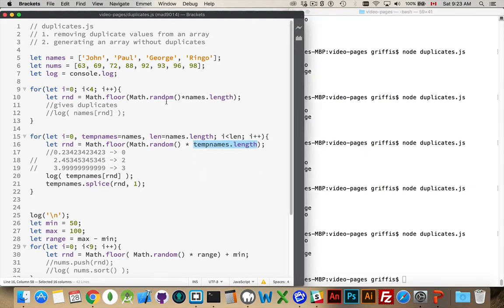Okay, so that is how to remove duplicate values from an array. So if you've got an array and you're trying to just generate a random order and you want to write them out, this is how you solve that.